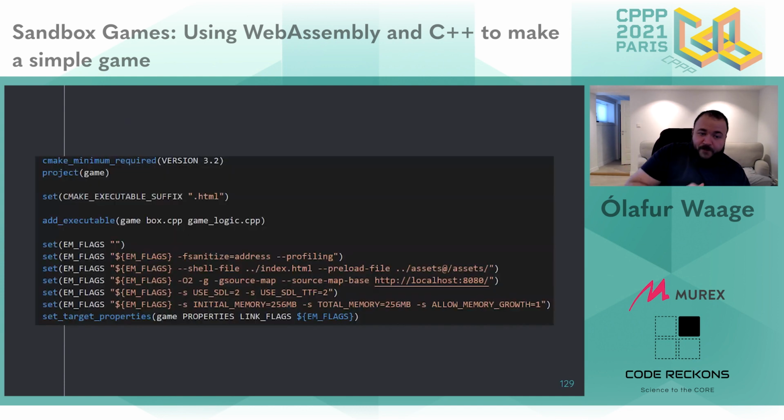So now I have a CMake file. I say that the executable suffix is HTML. I give it the CPP files that I need, and now you actually see the commands that I've been using. So we can actually enable address sanitizer, which is where I got the memory issue from. We can do profiling. That's where we can, I'll show you that in a bit. Shell file is basically, because I don't want to use the default HTML file, I'm using an HTML file that I wrote myself. And I'll show you that one as well.